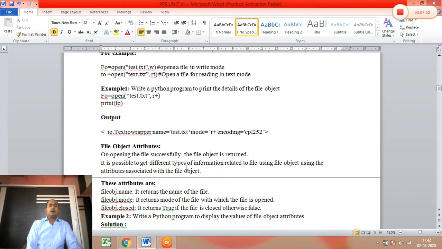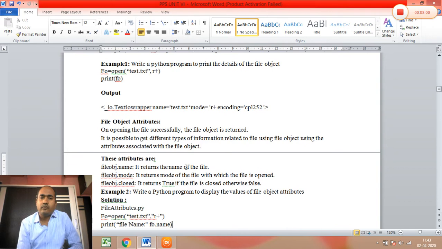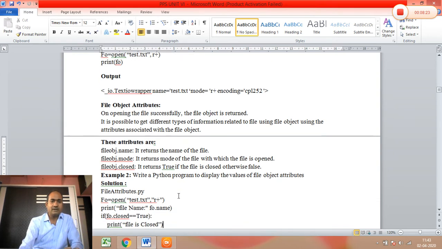Now another concept, file object attributes. When you open the files successfully, there are a number of object attributes. Basically there are three object attributes for the file. File object dot name returns the name of the file. File obj dot mode returns the mode with which the file is opened, and file obj dot closed returns true if the file is closed, otherwise false. So these are the three object attributes: obj.name, obj.mode, obj.closed.